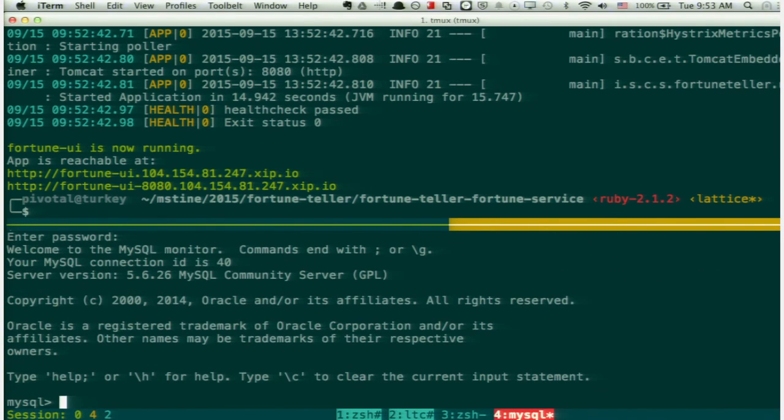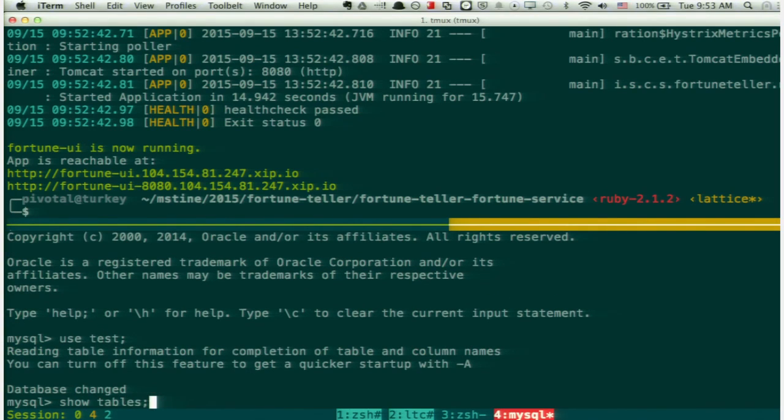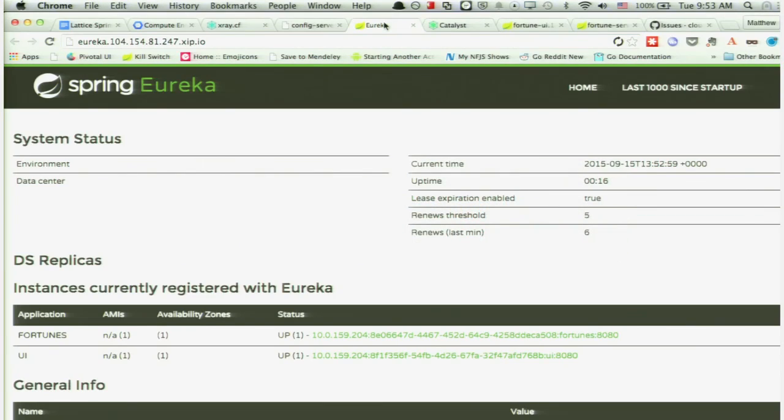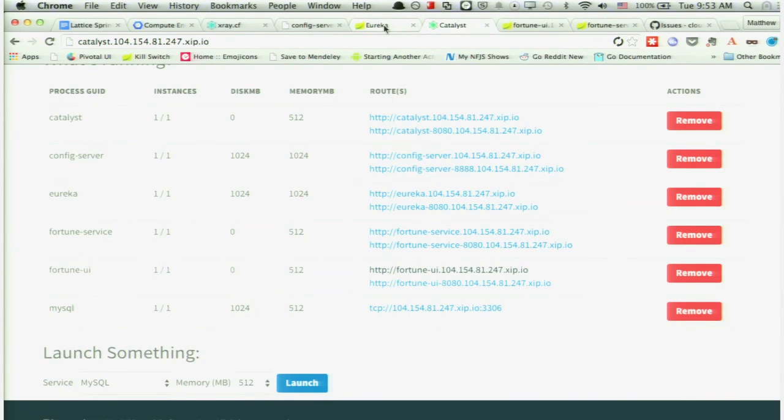We can also prove that that MySQL database is actually where that data is coming from. So no smoke and mirrors. This is a real thing. And we're able to bootstrap that pretty quickly with Catalyst.